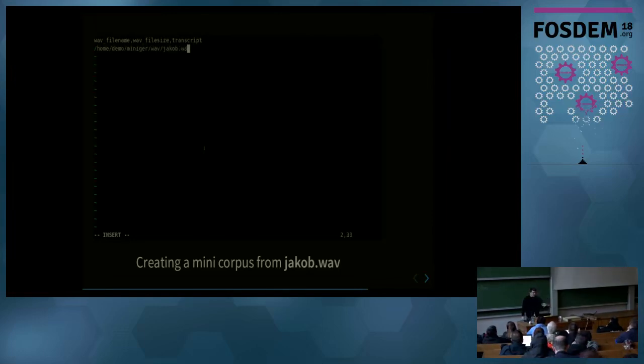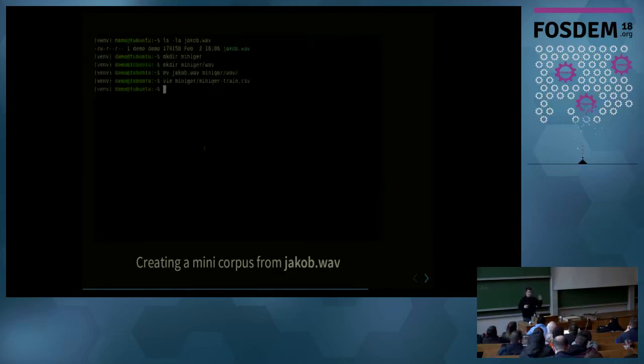And I enter the absolute path of this Jakob WAV file, the file size of that, which I just remembered, and write down this stupid sentence in lowercase, because it's not required to be different in casing, because you don't hear casing. The system will translate case insensitive.